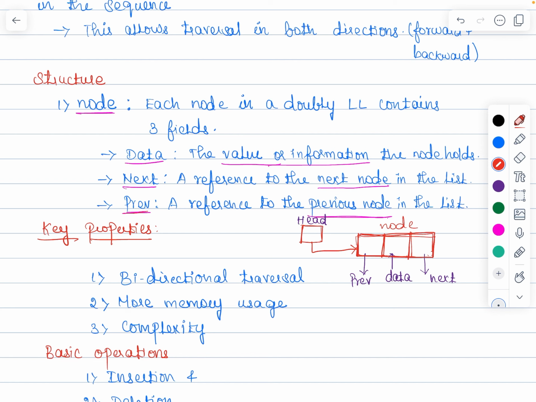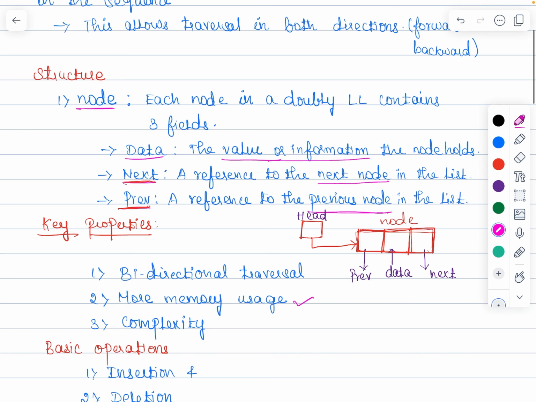Next are the key properties of a doubly linked list. There are three key properties. One is bidirectional traversal. Here in a doubly linked list, nodes can be traversed in both forward as well as backward directions using the next and previous references. Using next, we can move on to the next node, and using previous, we can move on to the previous node.